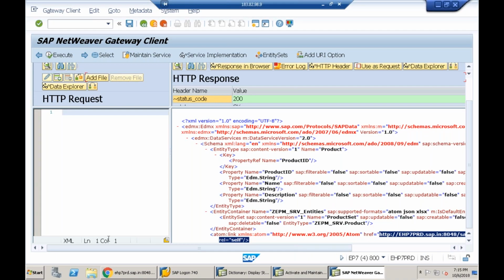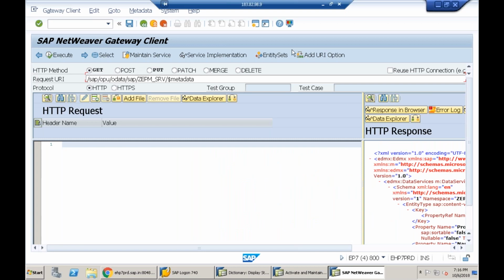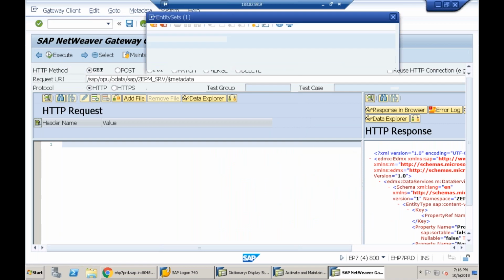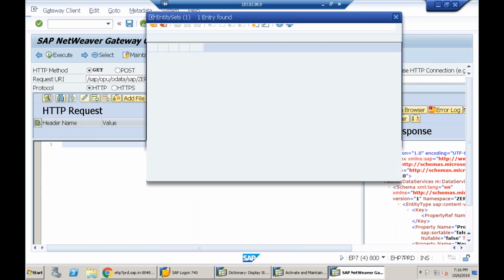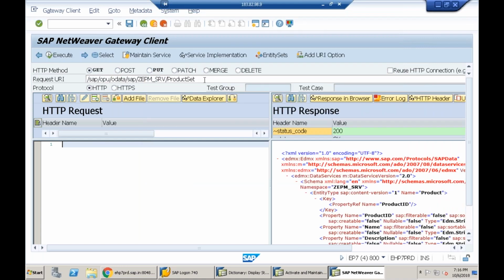So let me go back here. Here my service contains how many entities? Only one entity now. What is that entity name? Product. So on behalf of this entity, we'll have an entity set now. What is the entity set name? Product set. So where I can get that entity set information? See this. Here you can see we have a button, entity sets. I'll just click on that. It should show me only one entity set, product set. I'll just choose this.